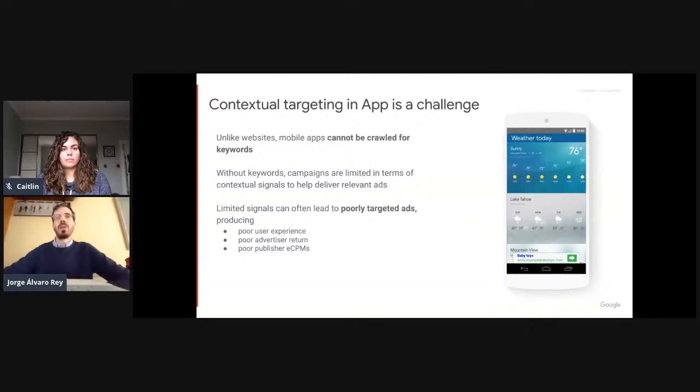In this case, you can rely on contextual matching, which is you provide like a search on your site. Say, in the weather today, you could do a weather today plus Lake Tahoe search, and Google will try to find the best URL with similar content in your case, and will provide that information in the ad request, and advertisers will know what's on the app, even if it's not a one-to-one mapping with a website.